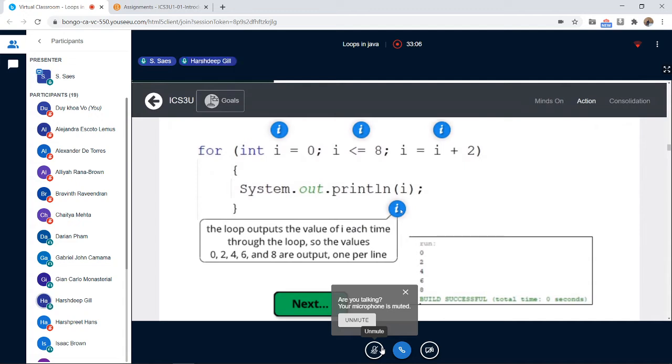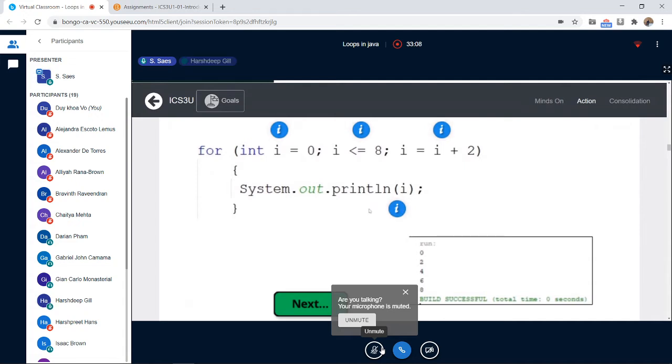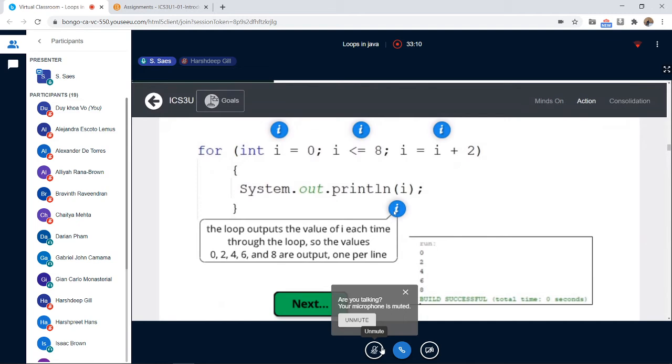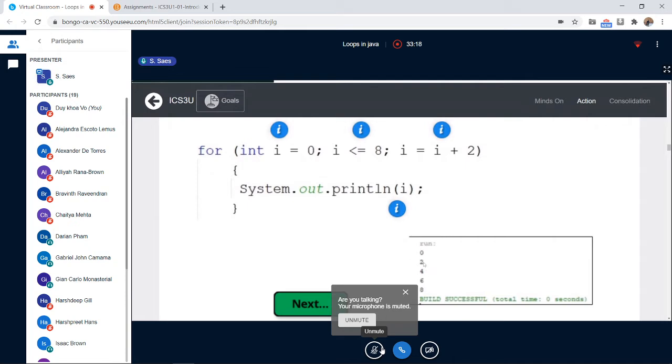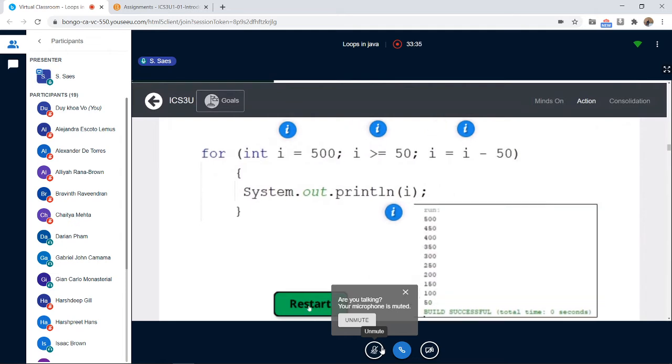Is that right? Isn't it going to happen 5 times? 5 times, yeah, because it's displaying i. So i was 0, then i becomes 2, i becomes 4, i becomes 6, i becomes 8. Then it's going to stop. So this is going to happen 5 times, and it's going to display 0, 2, 4, 6, 8. So let's look at the other one.